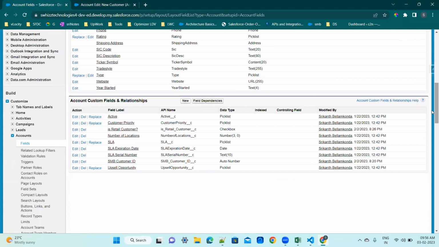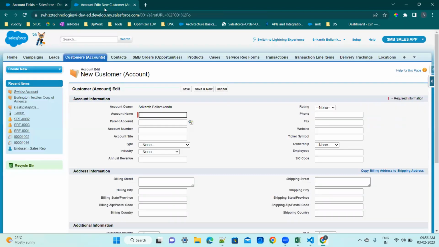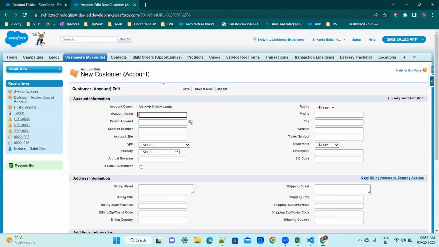We have created one more field, a checkbox. Now let's come here and refresh the screen. I can see a checkbox here. Simple or difficult?